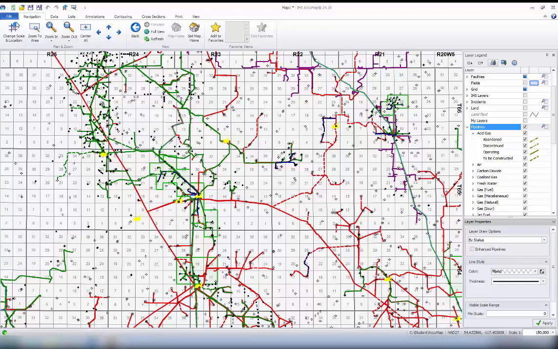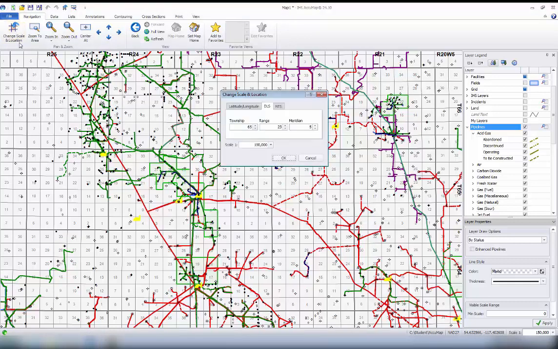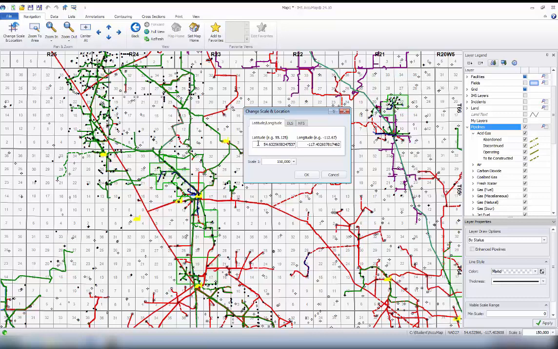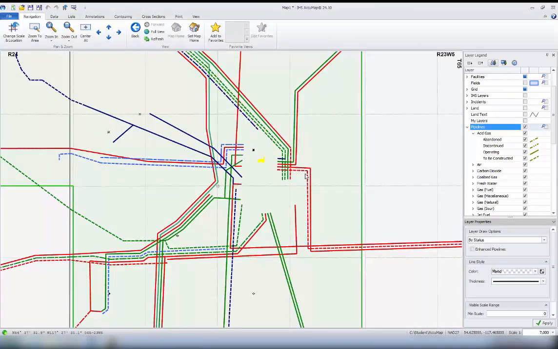I'm going to use my Change Scale and Location button and go to a specific lat and long. I'm going to go to 54.625 and negative 117.465 at a zoomed in screen scale of 7,000. Here you can see our new location zoomed in to a gas plant facility.